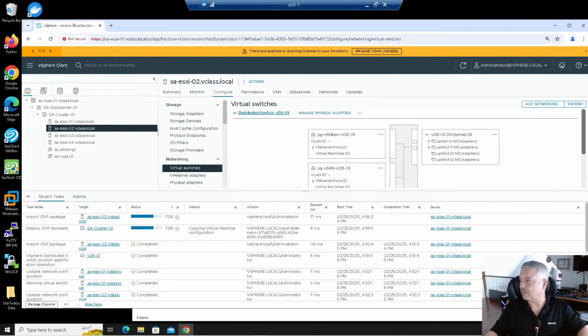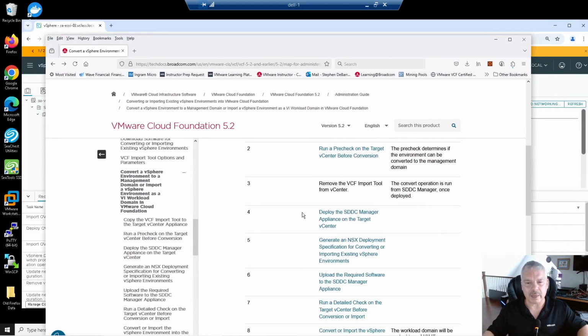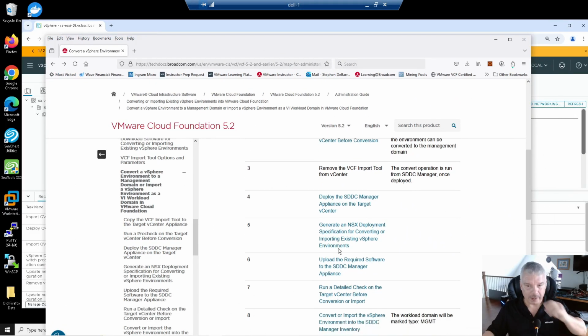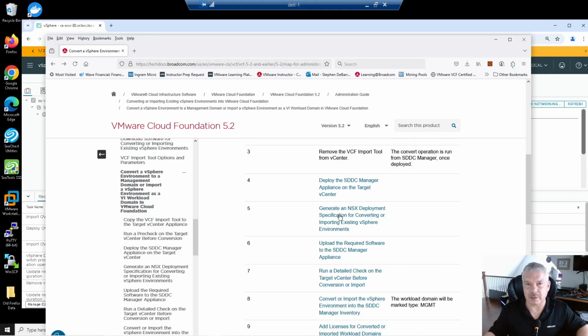Actually, you can see it's deploying in the background. While we're doing that, why don't we do something here? The next step, after we deploy the appliance, is to generate this NSX deployment specification for converting or importing. Remember, converting means I'm converting a vSphere environment to a management domain. Importing means I have a vSphere environment, I already have a VCF environment, and I want to import. So I already have a management domain. I want to import that in. Okay, that's the difference. Anyways, we're doing converting.